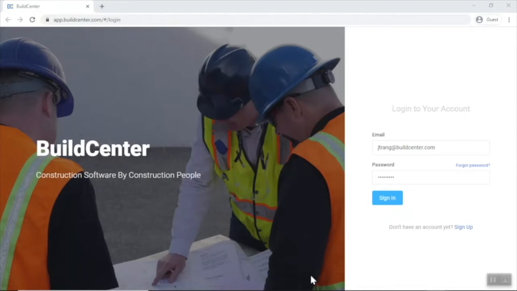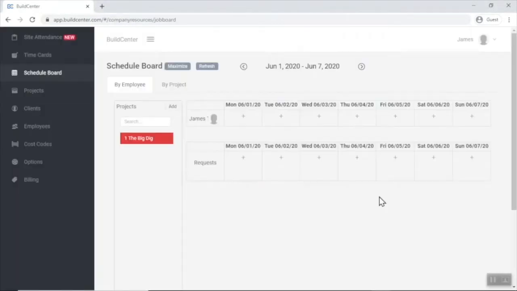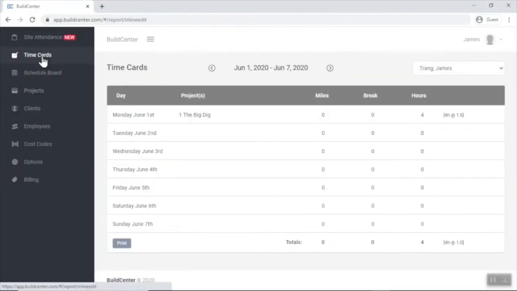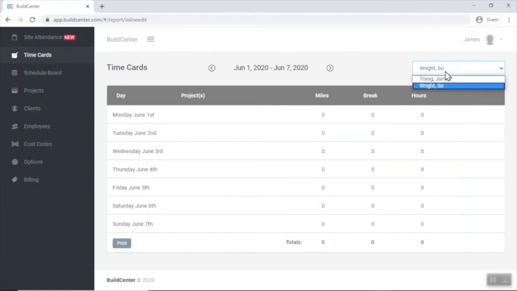So let's log in. Make sure your login has administrative privileges. Once you're logged in, let's click on the time card section. Here you can select the different employees to view or edit. And here you could select the different dates from week to week.